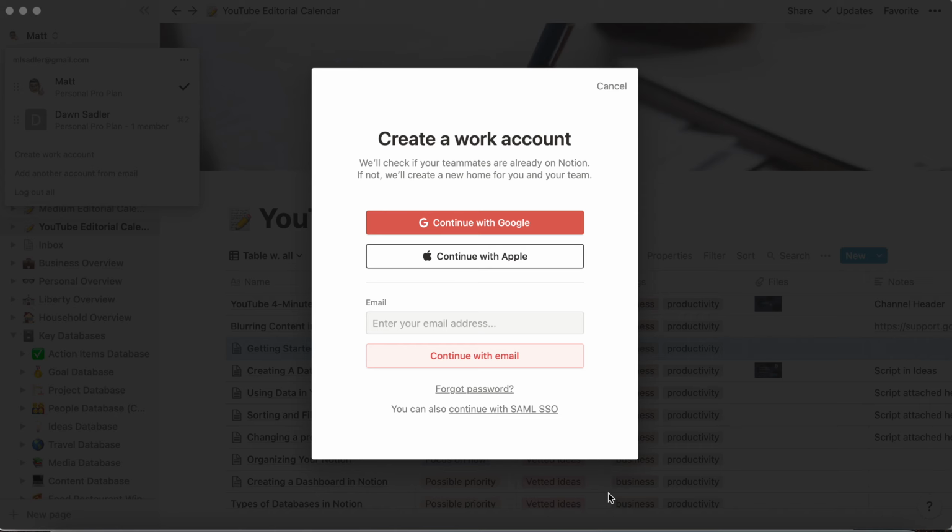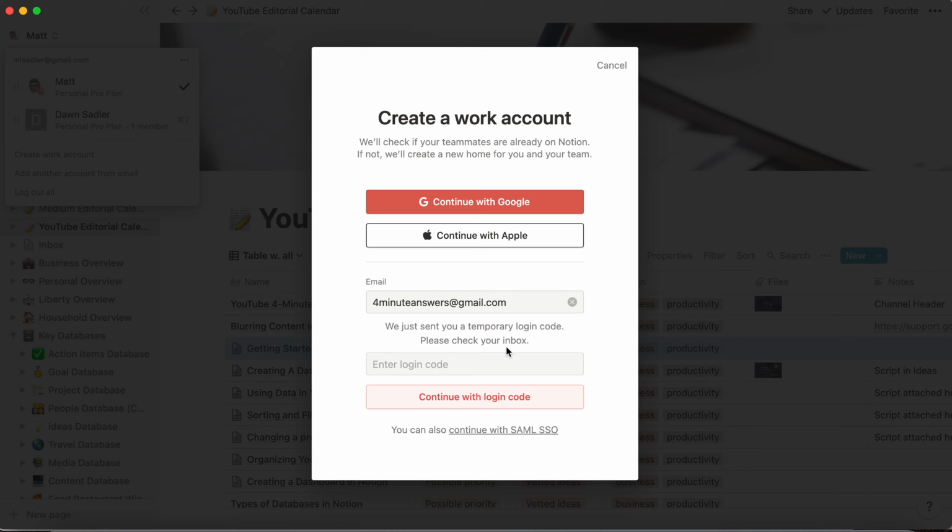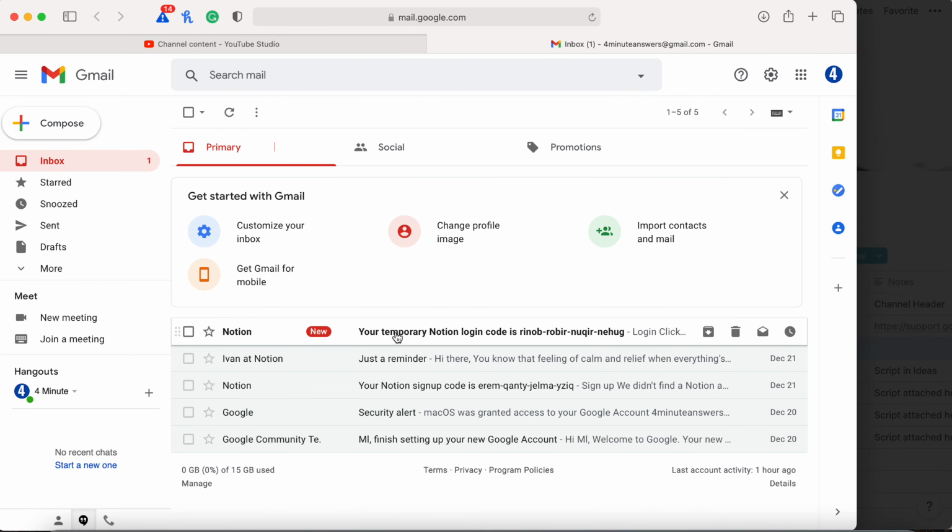So let's get started. When you go to notion.so, from here you can either sign up using a global login, or you can set up an account using email. I'm going to use an email, 4minuteanswers@gmail.com. And they sent to me a magic link, which I'll get right here.